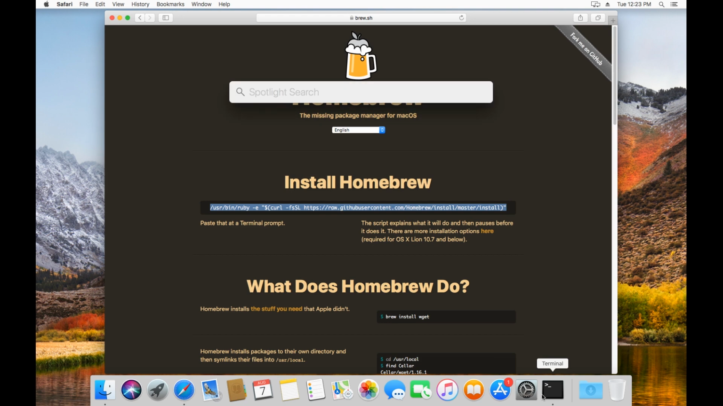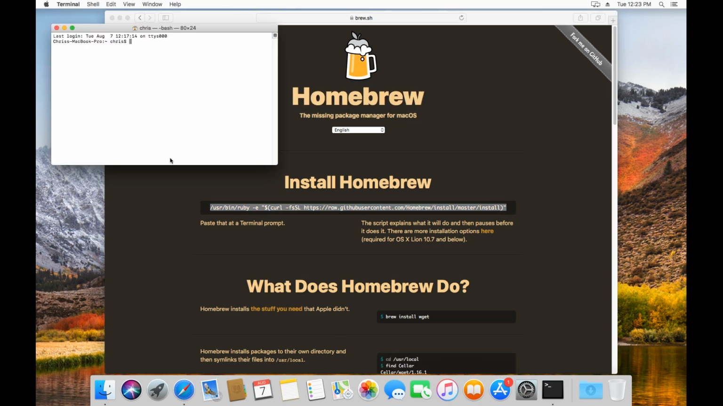Next, we're going to open our terminal with Command space and type terminal. Once our terminal is opened, we're going to paste our code that we copied from the website.